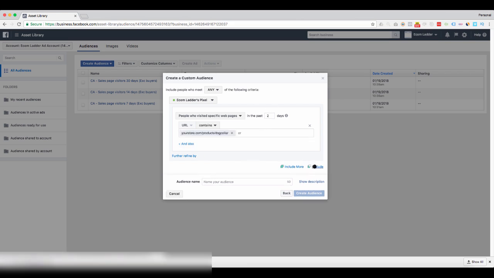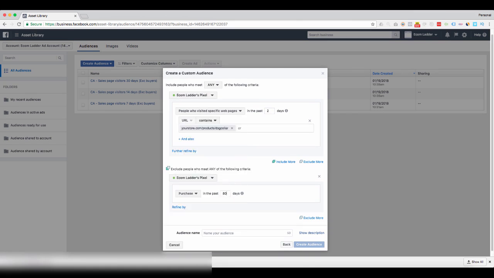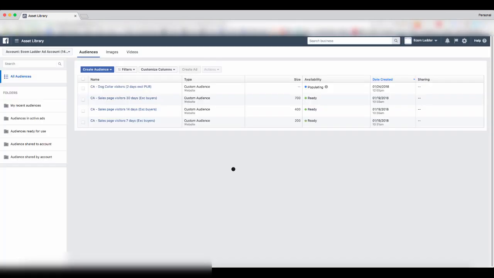And then you also want to exclude purchases and put in the last 180 days. Then you want to make this condition all. That means that they have to do both these things. They have to meet the condition that they've visited the product page in the last 2 days, but we're excluding any people who have purchased in the last 180 days. All right, so we'll call this custom audience dog collar visitors 2 days, excluding purchases. Cool, so we've made that audience now.